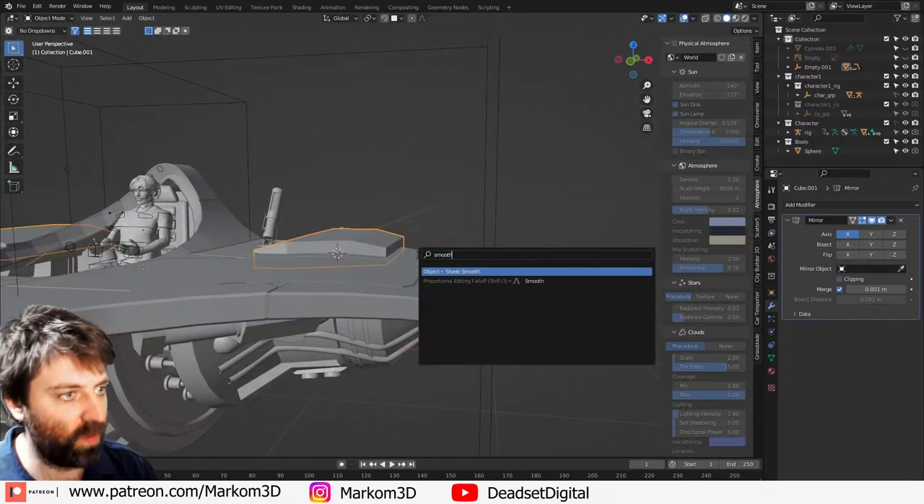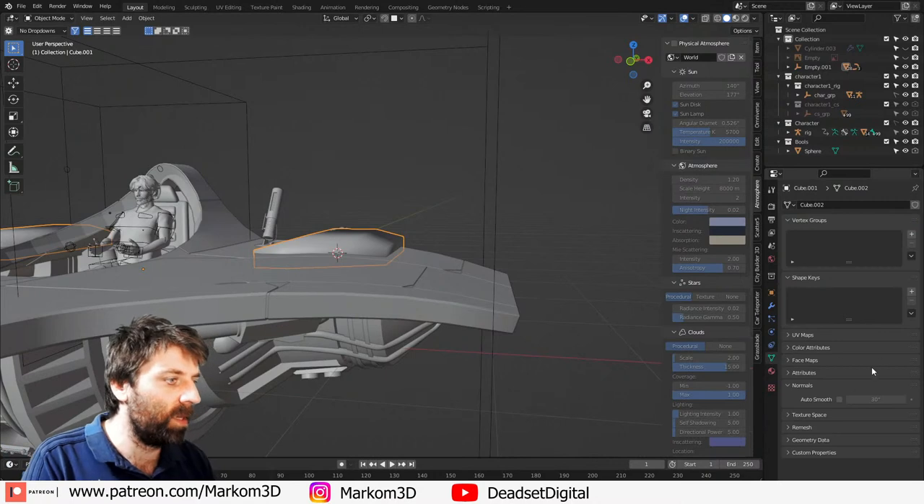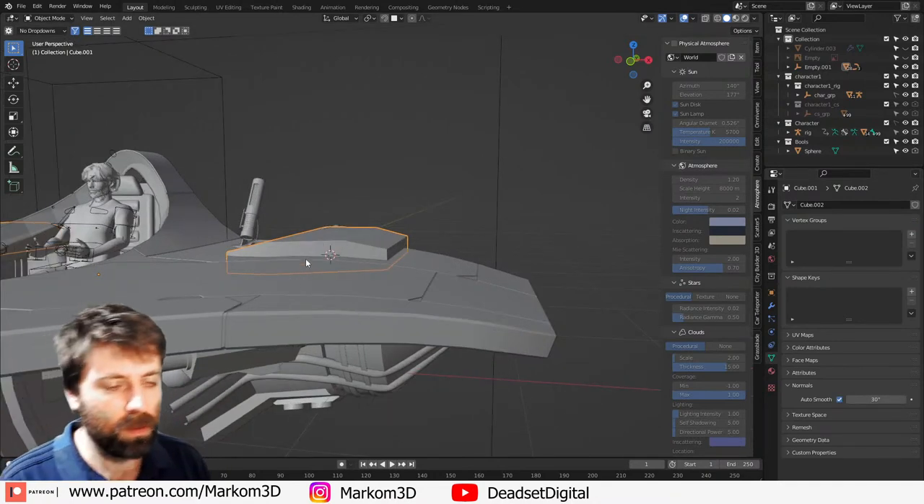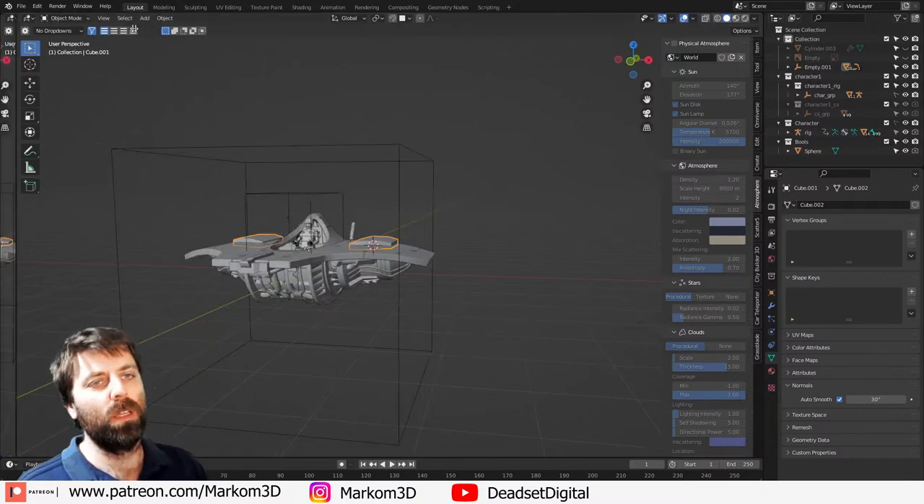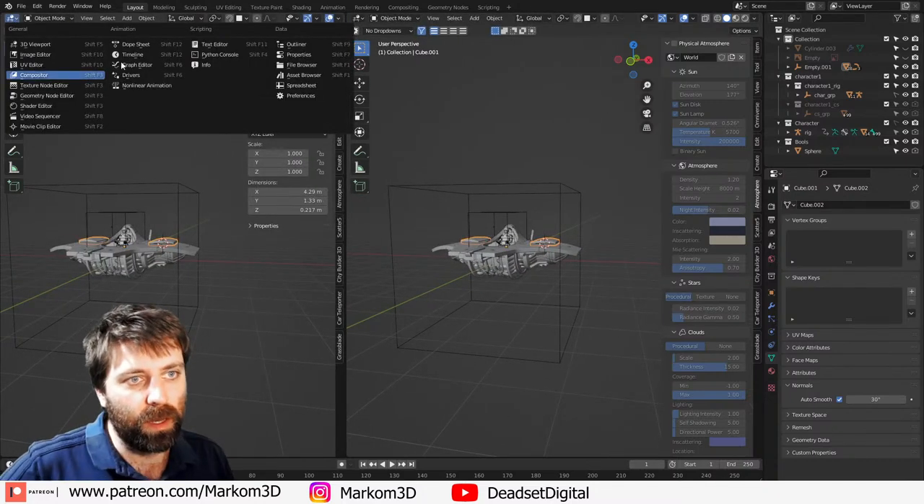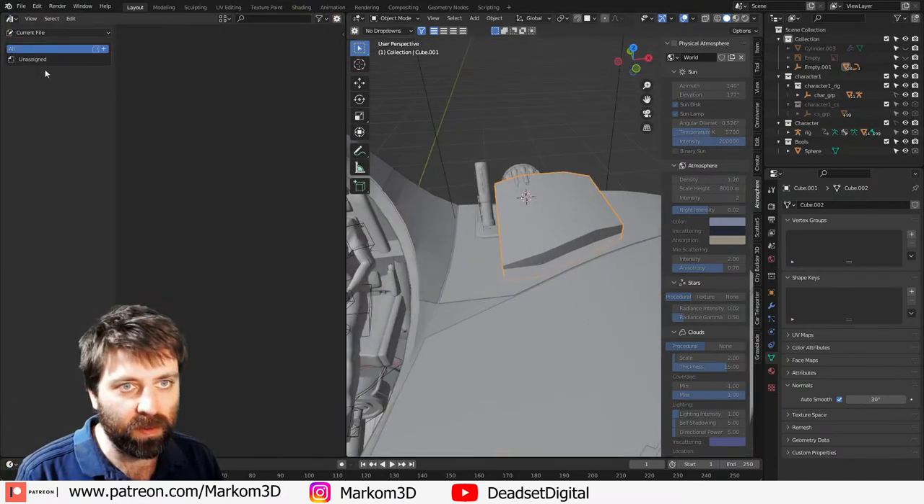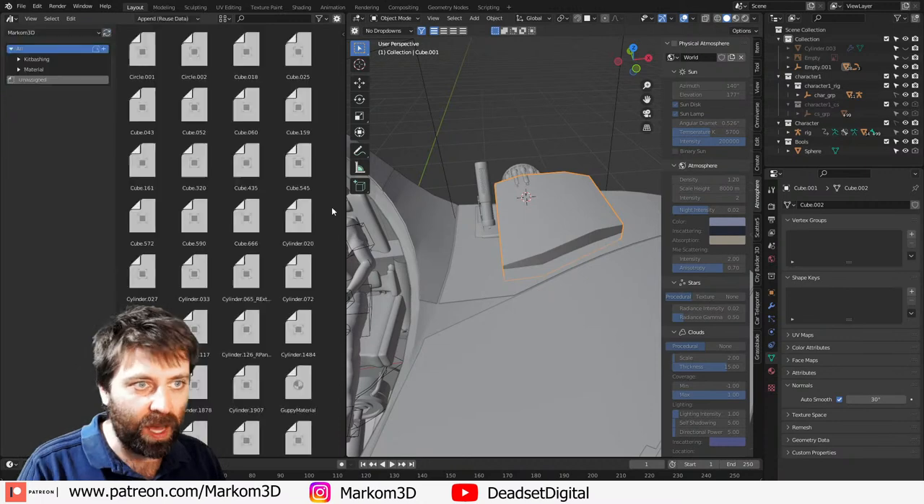Let's go shade smooth there. Looks like crud. Let's go into the normals. Auto smooth. That's looking great. Fully sick. Back into the asset browser. Now I just want a piece just to break that harshness up.